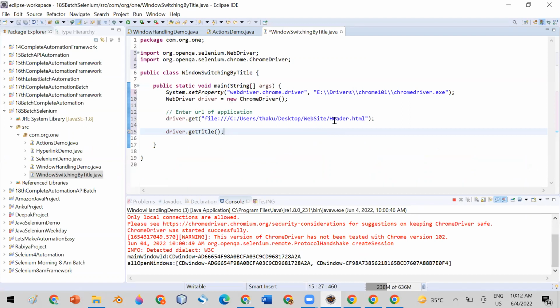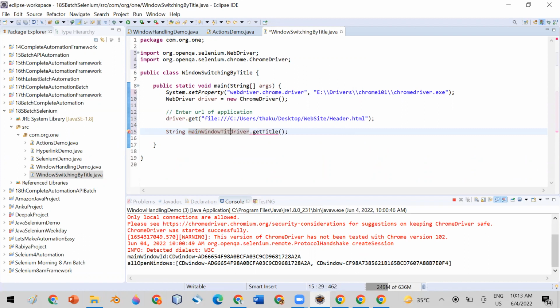Now you will see I'm running this code, and when I run it, it will actually return the title of header.html also. Just see here. I'm storing driver.getTitle in a String, mainWindowTitle. Here I'm not getting the ID of the main window, I'm getting the main window title. Is it okay? And now I'm going to print it here. I'm telling you one by one so that you can see.